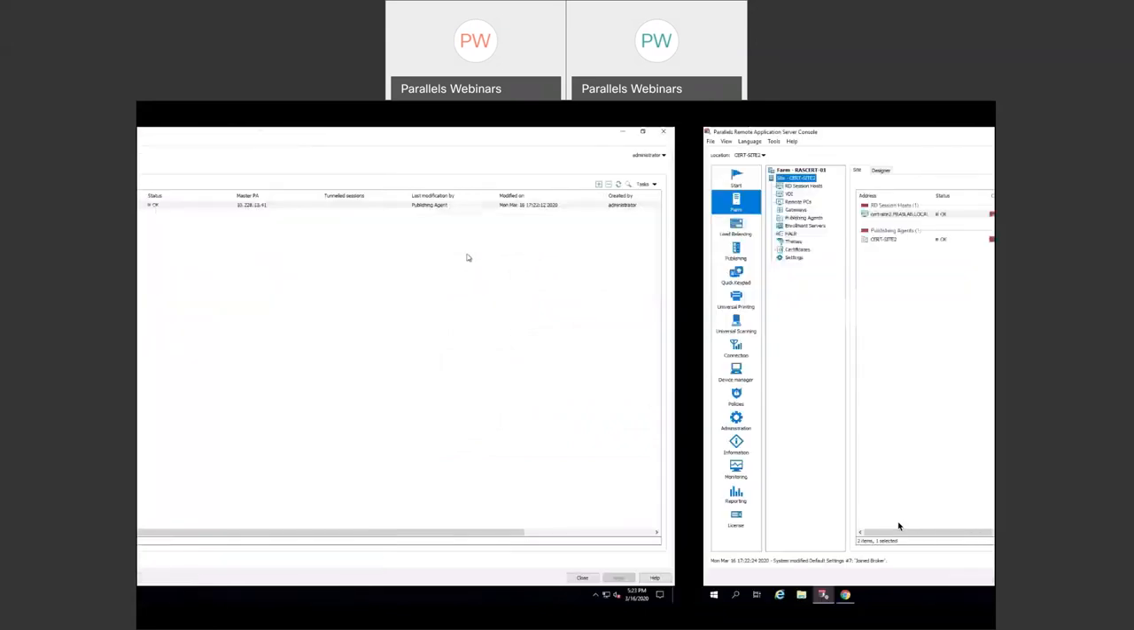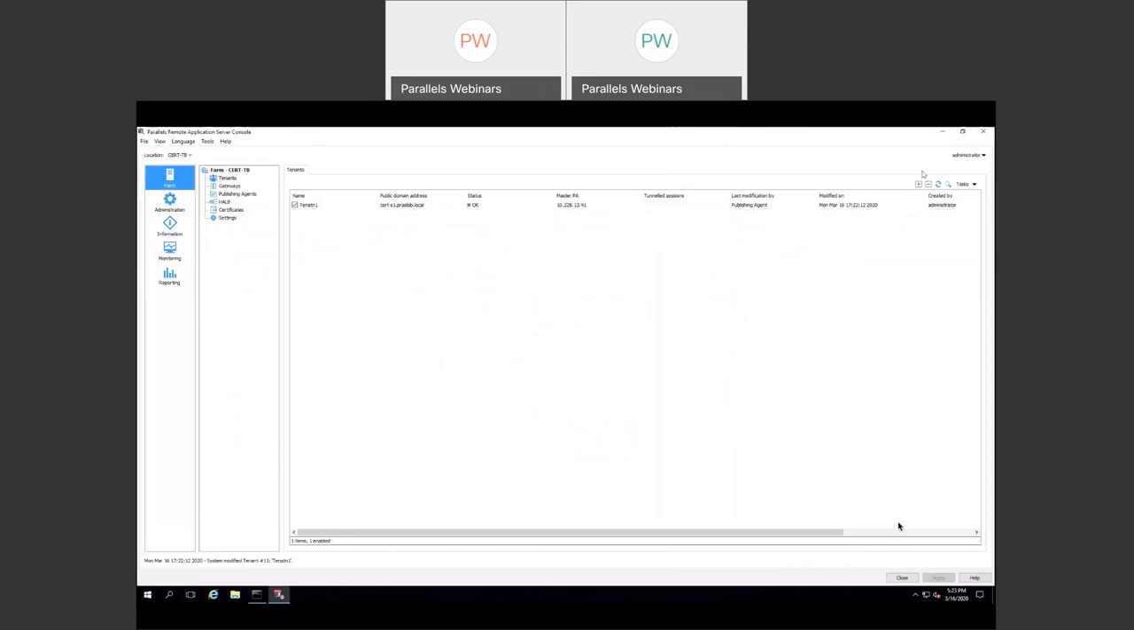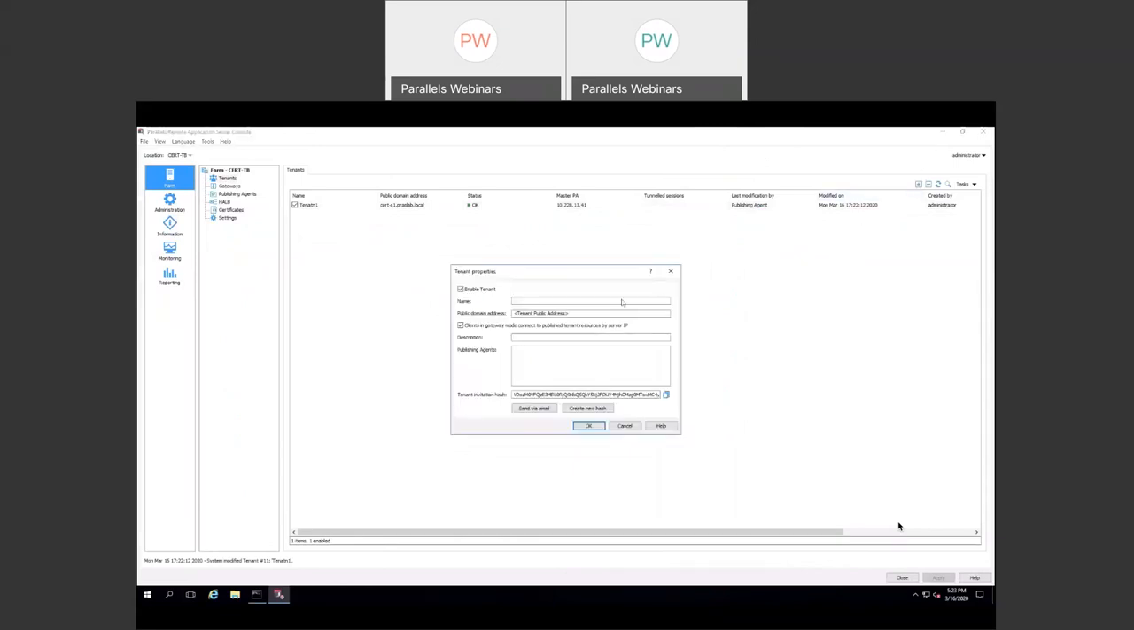So let's go back to the tenant broker. I'm going to add this one in. So I'm under tenants and farm, I'll click the blue plus. This one I will cleverly name tenant 2.